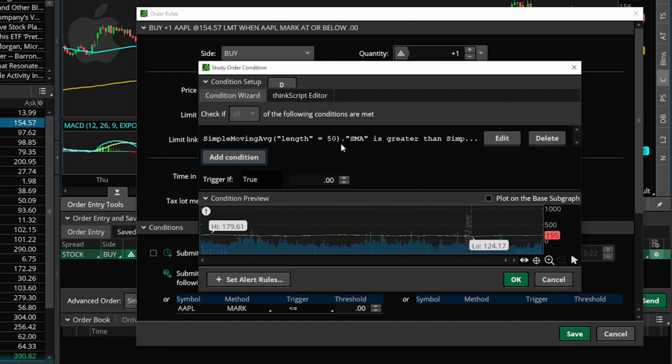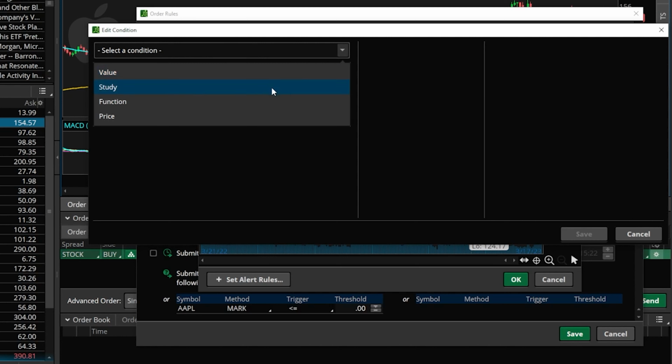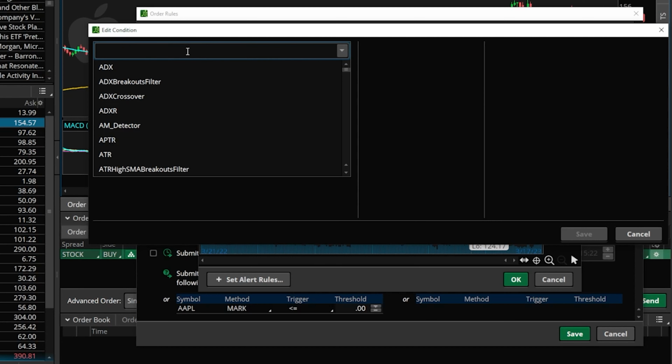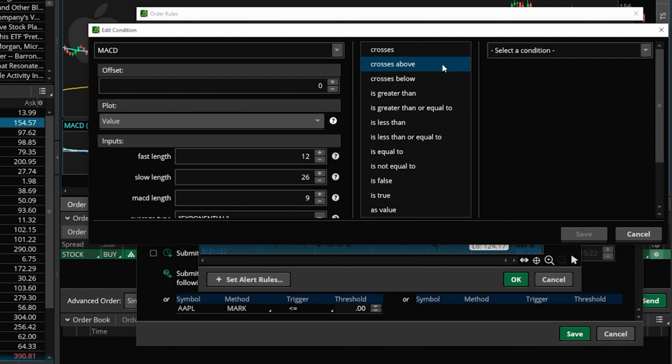What I can do next is start adding my conditions for the MACD indicator as well. So to do that, we'll just come down here and add another condition. We can then come up above and select the condition, which if I remember right is going to be a study condition, and we're looking for the MACD this time. And right down below, I'll go ahead and click on the very first one on the list here, MACD. In this case, it's already set as the default that I want. It's using the value line, which is actually the MACD line. And what I want to do is specify that I'm looking for it to cross above the signal line.